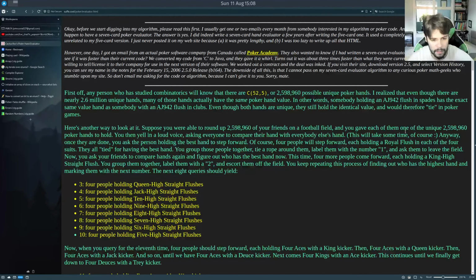Here's another way to look at it. Suppose you were able to round up 2.6 million of your friends in a football field and gave each of them a unique poker hand to hold. You then yell in a loud voice, asking everyone to compare their hands with everyone else's hands. This will take some time, of course. Anyways, once they are done, you ask the person holding the best hand to step forward. Of course, 4 people will step forward, each holding a royal flush in each of the 4 suits. They're all tied for the best hand. That's correct. You group these people together, tie a rope around them, label them rank 1, and ask them to leave the field. Now you do the same.